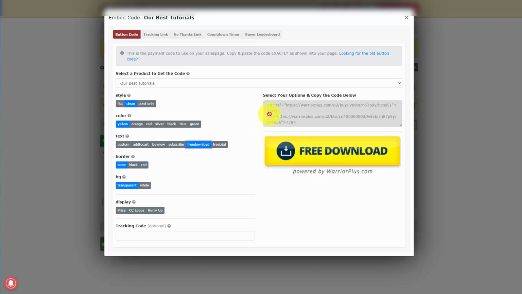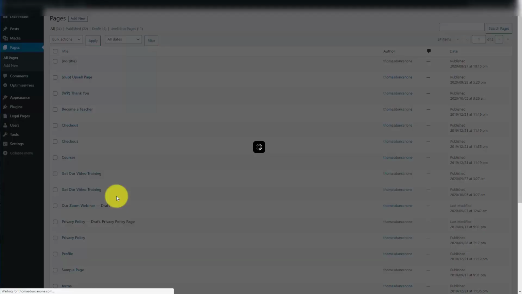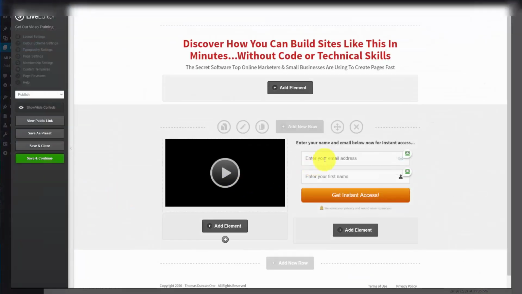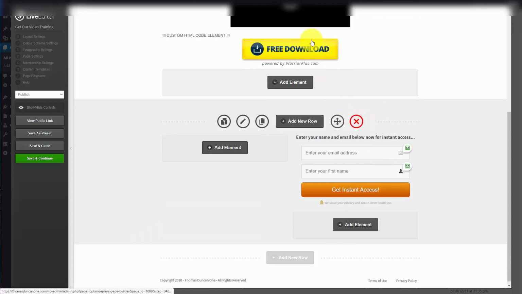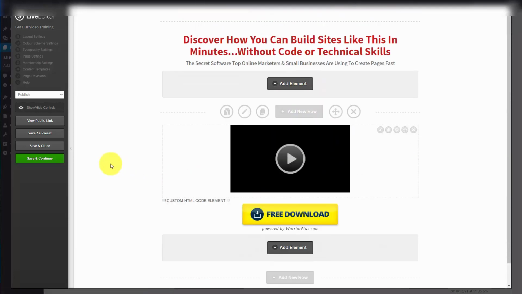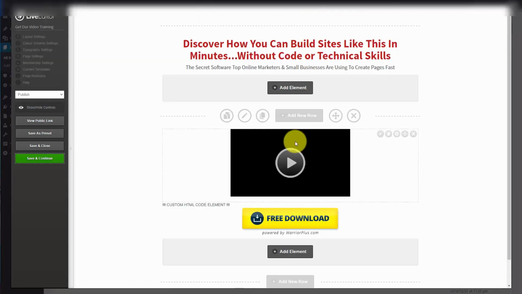We're now going to go to the opt-in page that we cloned. In this case, we're going to edit this page, and we're now going to change our opt-in so that we now have our button. And what we're now going to do is we're going to get rid of the opt-in, and we're going to resave the page. Now we have a brand new page. What we're now going to do is we're going to copy this URL.